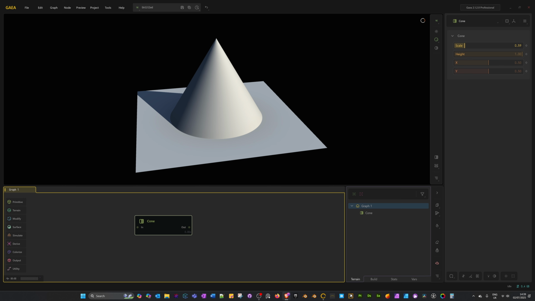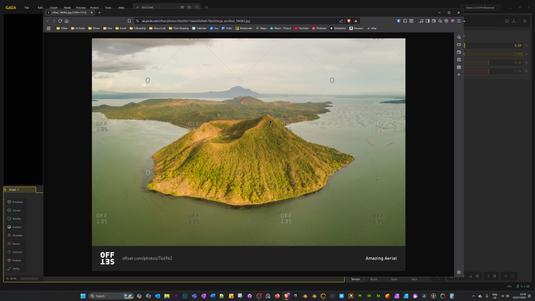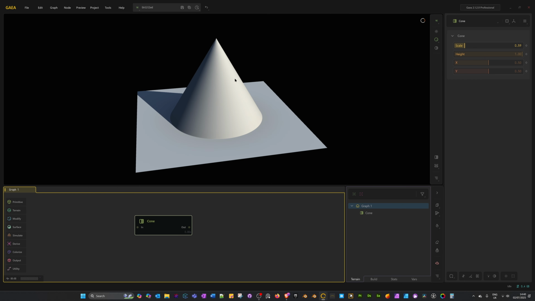So for a moment, I'm just going to bring on a reference image of a volcano. And obviously, volcanoes don't have pointy tops, they do have some degree of opening. And this is a fairly large opening, so I'm just going to take this off screen. So what we want to do is just clip this top.